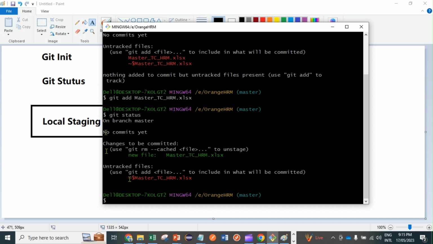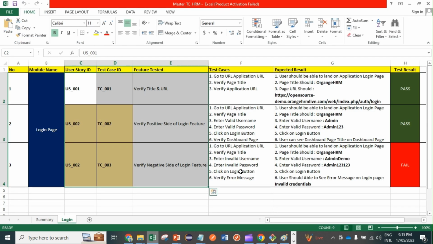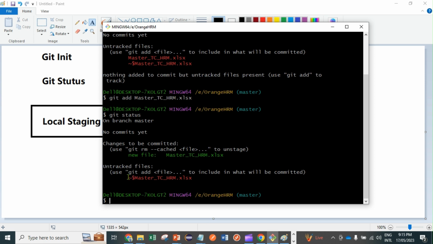Why is it showing this one? Because this is a file I have kept open. If I close this one, it will not show this file. This is just a copy. If you remember, when you open some file, it shows a copy like this. But as of now, no file is untracked.